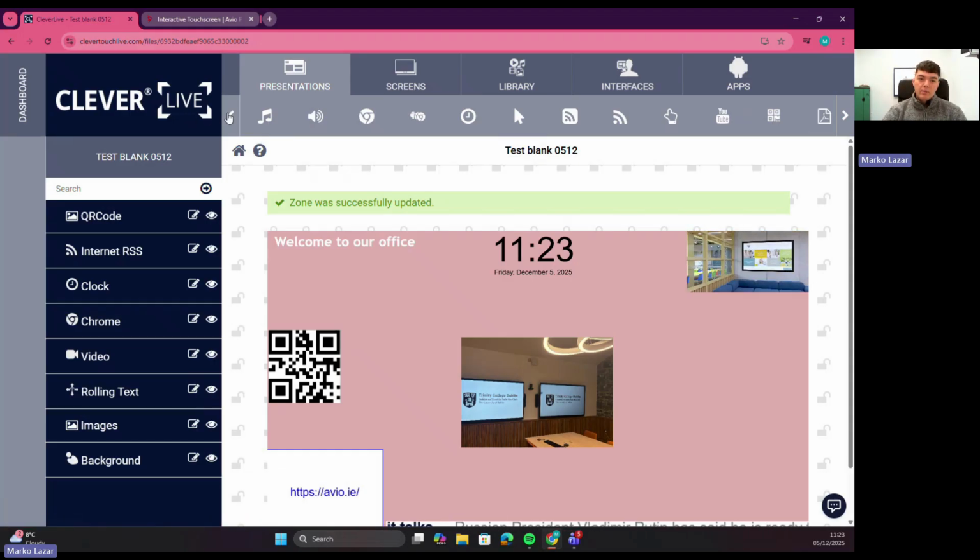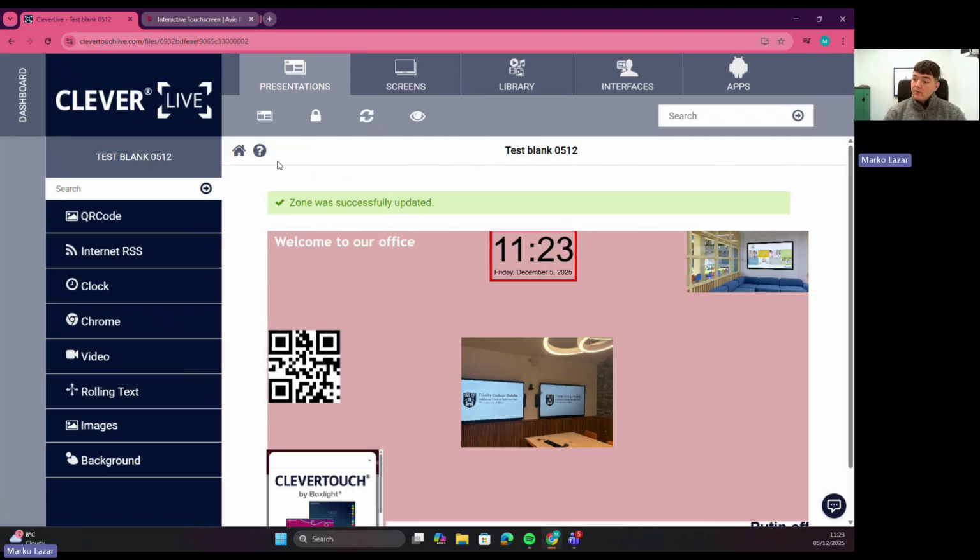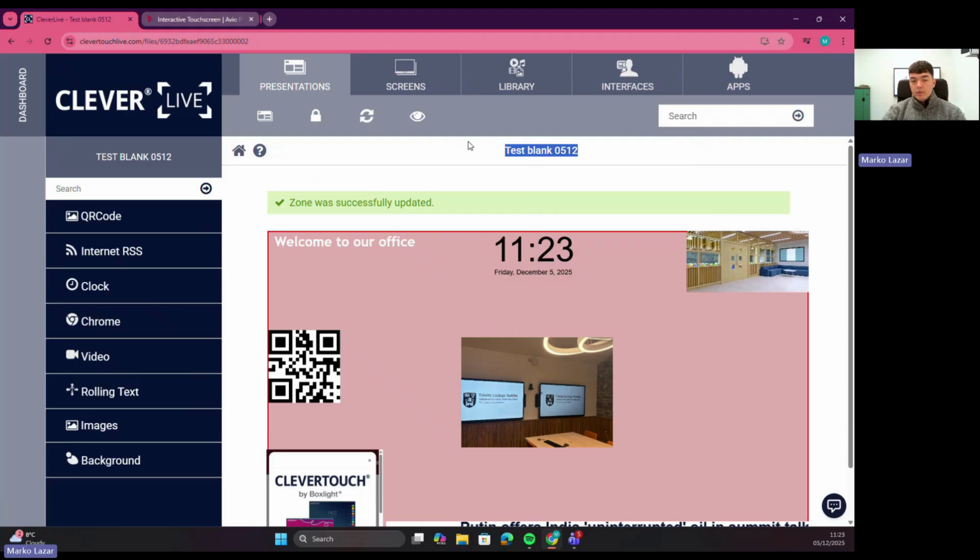Now, a very important thing before we finish with editing that presentation is to lock it every time, because that's going to sync with our CleverLive account and it's going to sync with the screen that we have that presentation pushed out to. Now, once I want to push out that presentation out to the screen, as we can see, it's called test blank 0512.